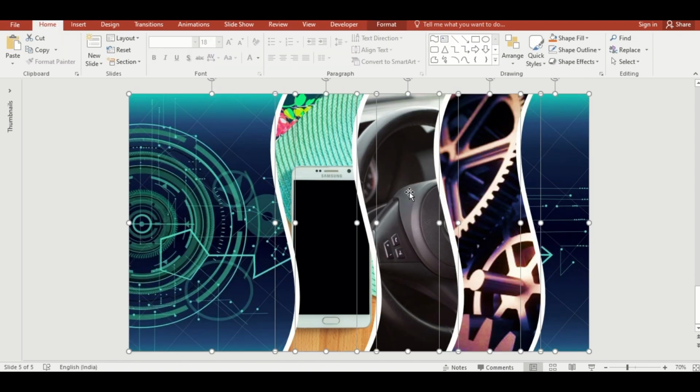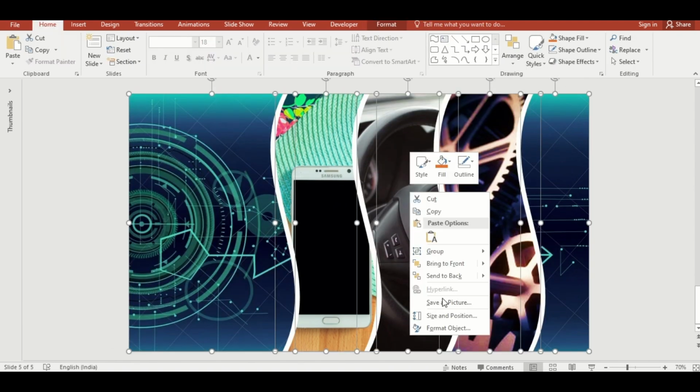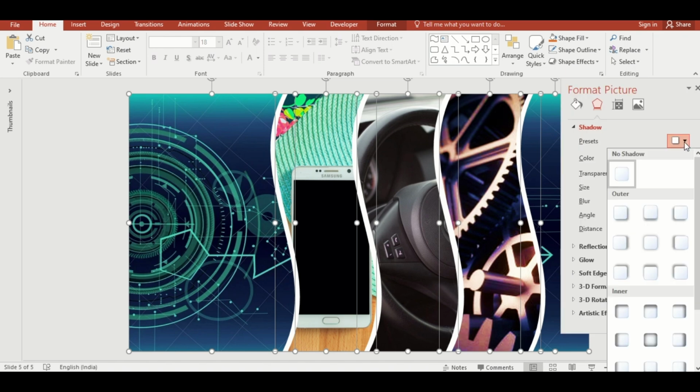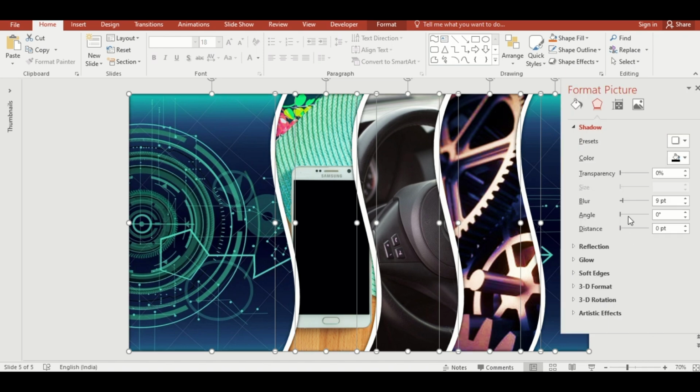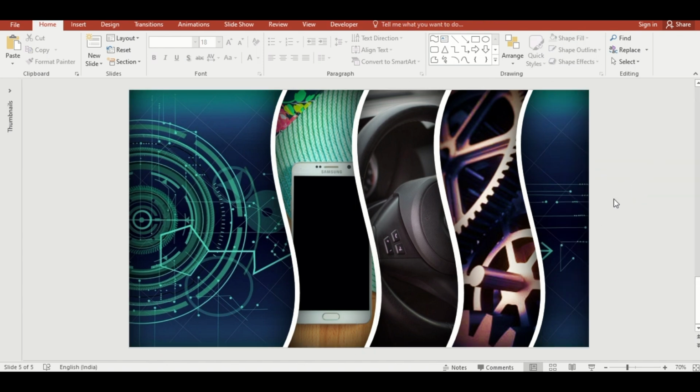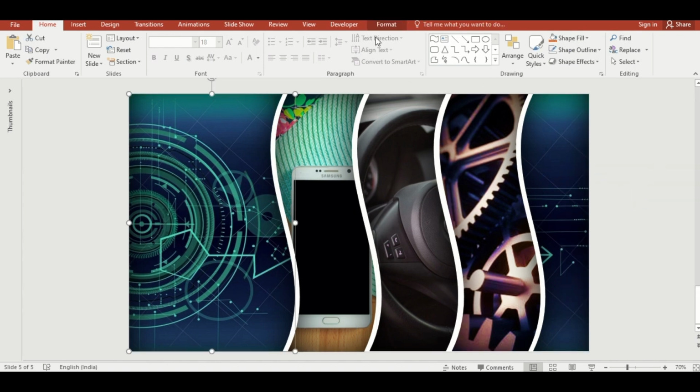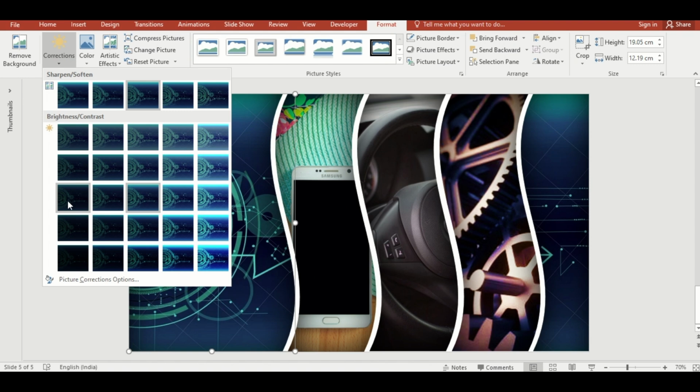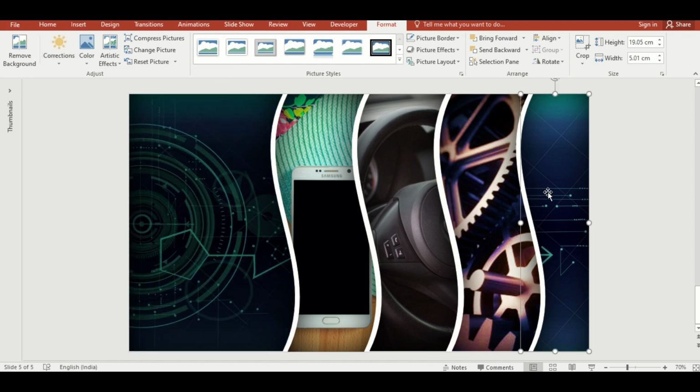Then select all, right click, go to Format Object and under Picture Effect choose Inner Shadow. Increase blur size to 100%. Select this, go to Format and select this from Correction.